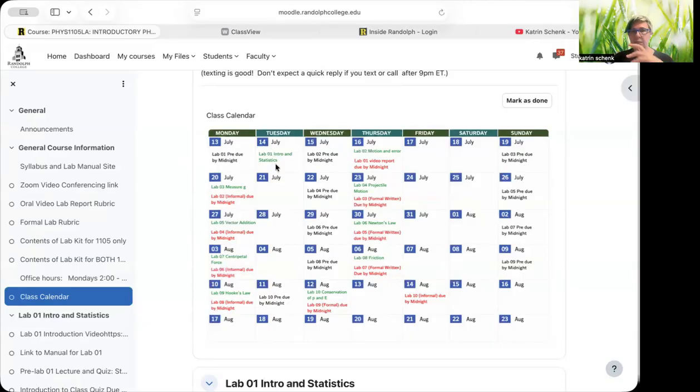Now, this is an asynchronous lab. So what that means is that you're not going to be sitting on Zoom with me, right? But we do have a schedule. Things are due at a particular time, and we suggest that you do the lab activities on a particular day. So for instance, the very first lab, we suggest that you do it on the 14th of July.